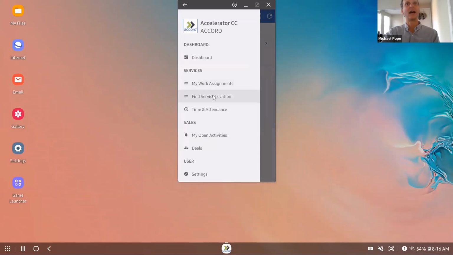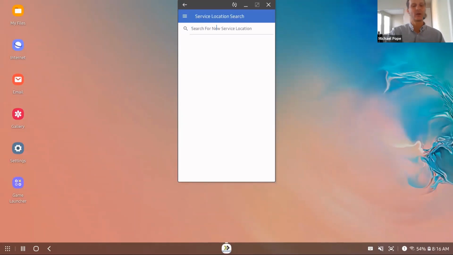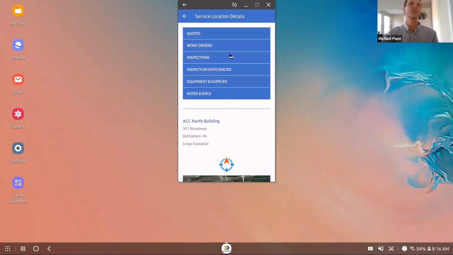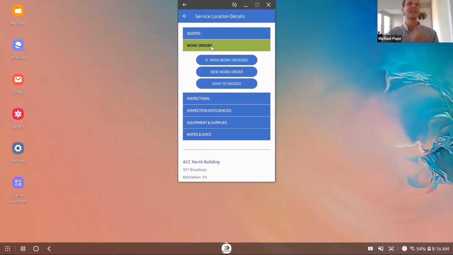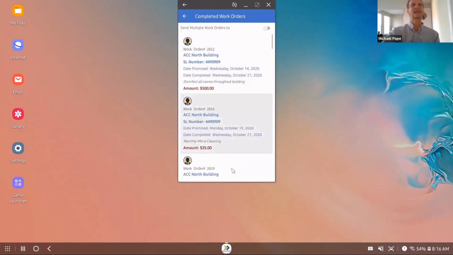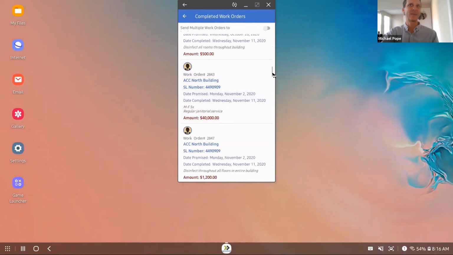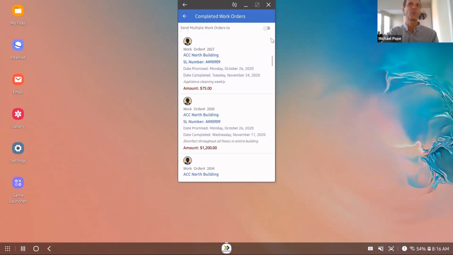So I want to send that over to invoicing though. So I need to go back into that building, find the list of work orders and send those over to invoicing. So I needed to find the service location. I typed in north building, and then when I click on send to invoice, I'm going to get a complete list of all the different work orders that I have open. And since this is our demo, I have a lot of open work orders.